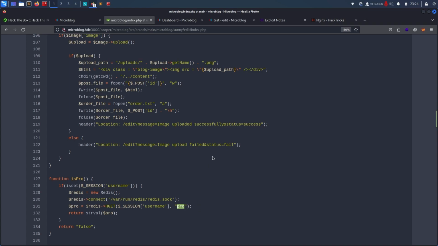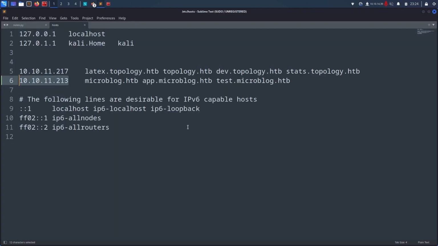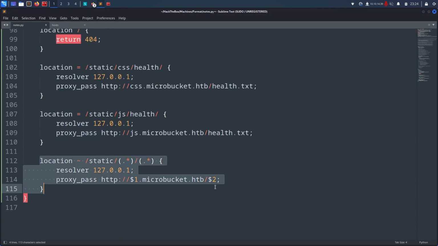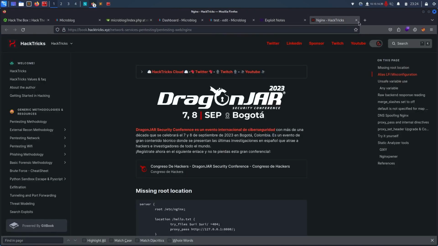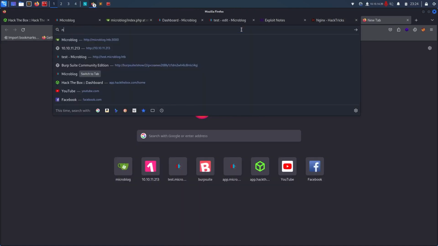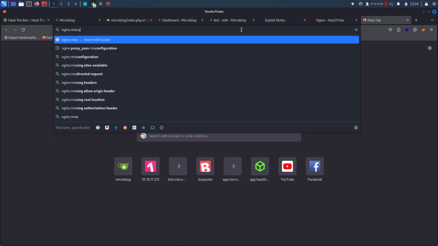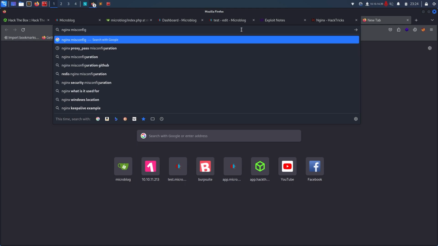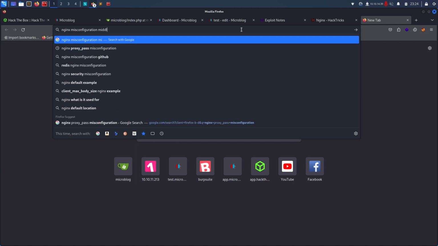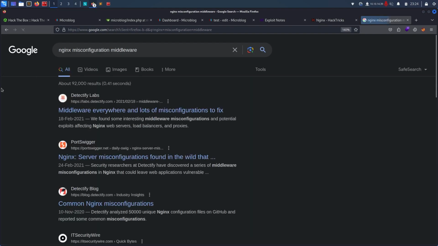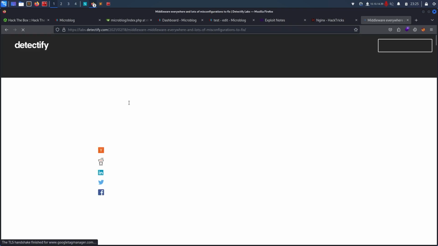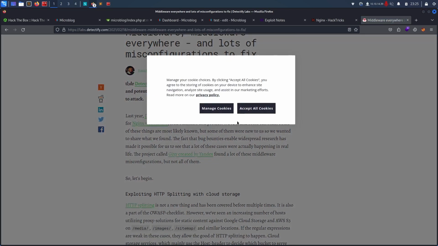Now again, there is a lot of Google search here, and there is also a thing which I have found during my enumeration over here, which is Nginx misconfiguration. So after doing a lot of research, I was able to figure out Nginx misconfiguration, and this is a very great blog post actually. This is the post Middleware Everywhere and a lot of misconfigurations from Detectify Labs. Now this blog post actually explains everything easily. This is from Frans Rosen.